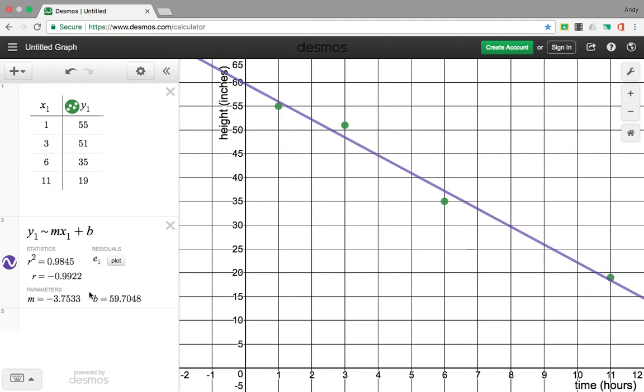And the R value is pretty good. It's negative 0.99. The negative comes from it's a negative slope. And the 99% means it's a very good fit of data. And so that's how you do it.